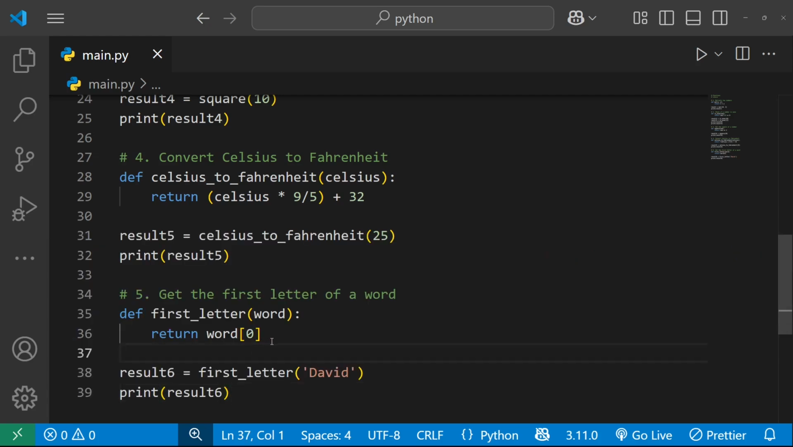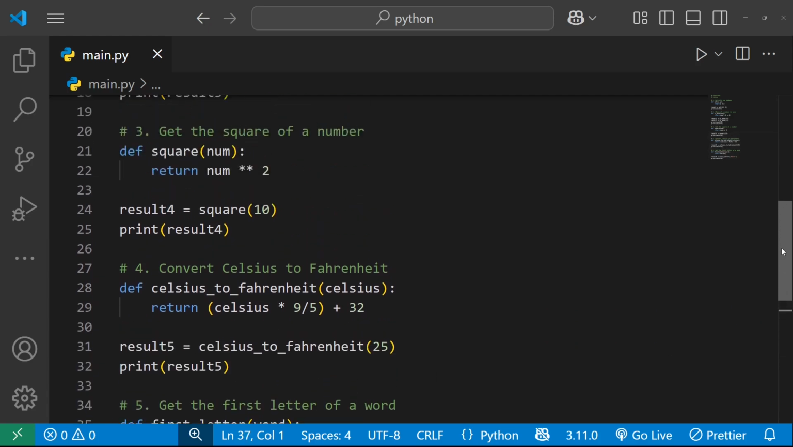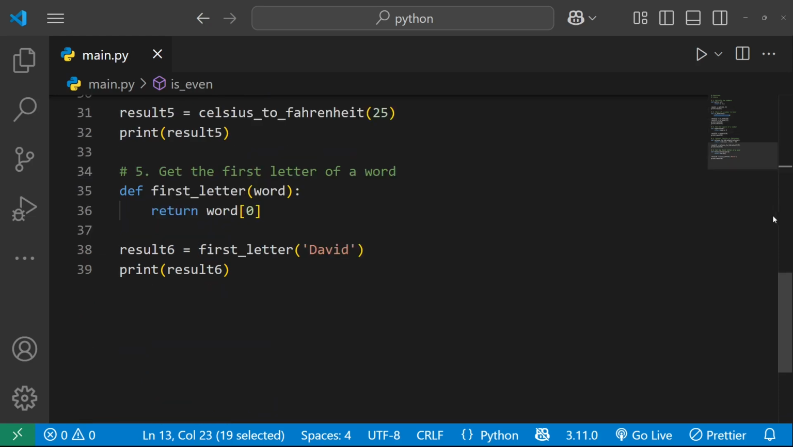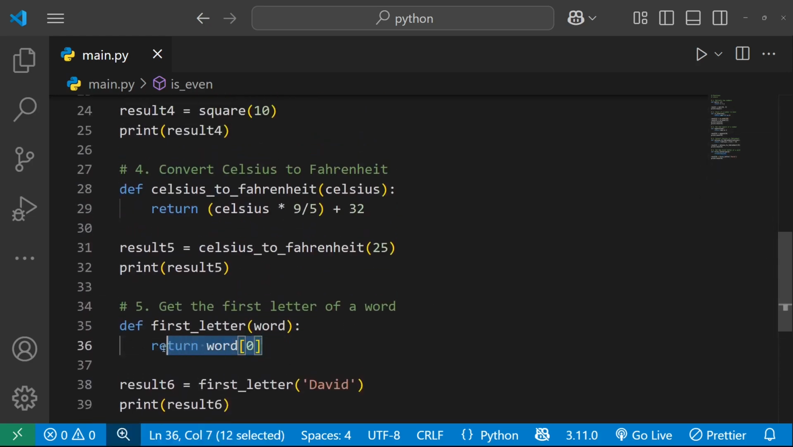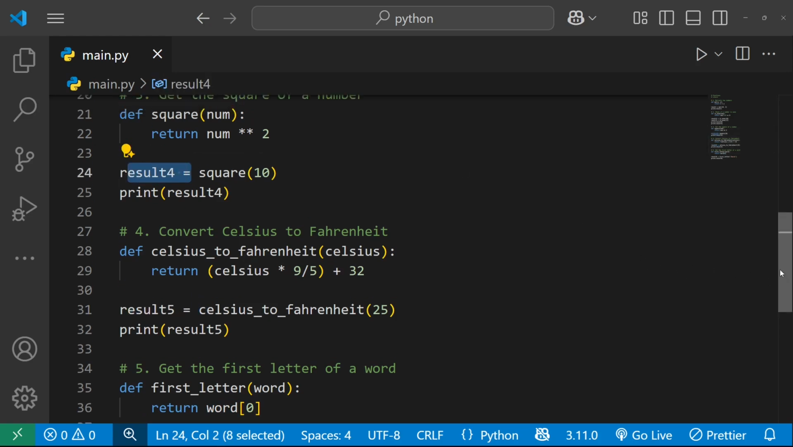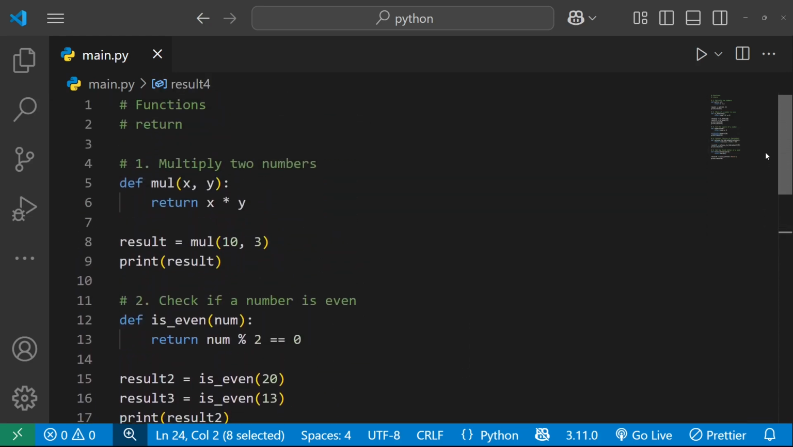I like it. So here the point is that we used return. Anytime we use the return keyword, it means that the value will be returned. We can store it somewhere and we can do whatever we want. Okay, that was the point.